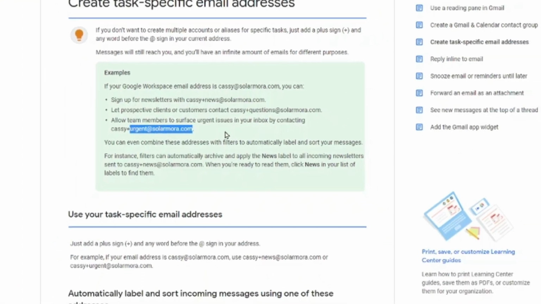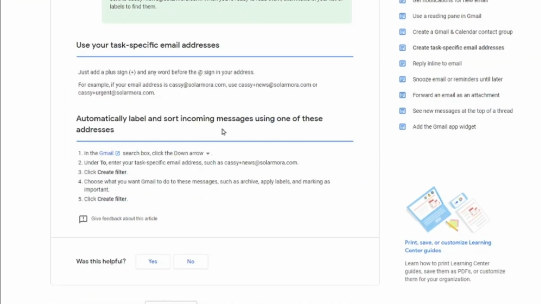So now you see that by adding a plus sign, you can also create filters so that whenever an email is coming from a different source or for a particular task, you can segregate those as well. So there are two advantages of using the plus sign.